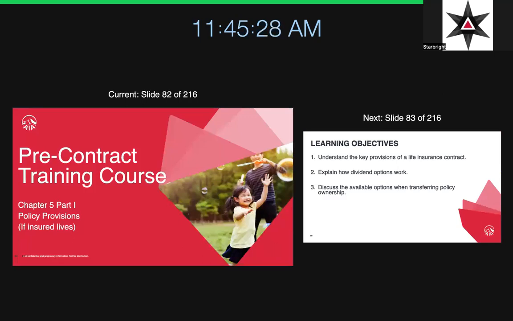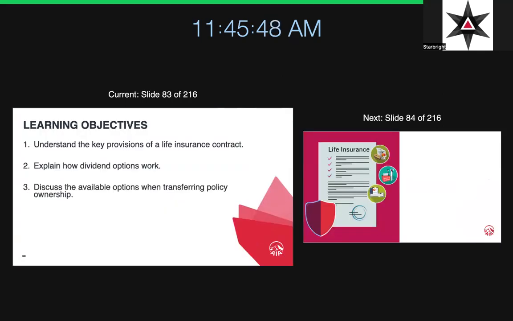Okay, so, sige, tapusin natin itong Chapter 5, Part 1, Policy Provisions while the insured is alive. Meron 3 policy provisions kasi na na-discuss: when the insured is alive, if the insured dies, and isa pa.